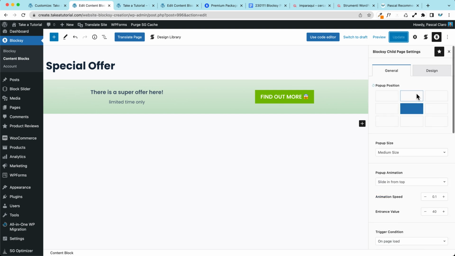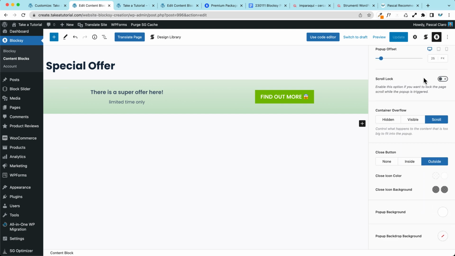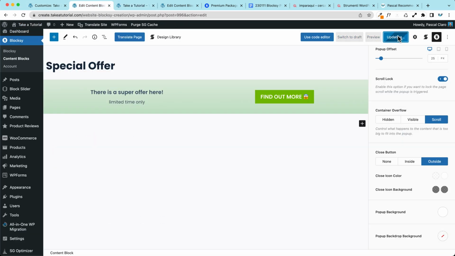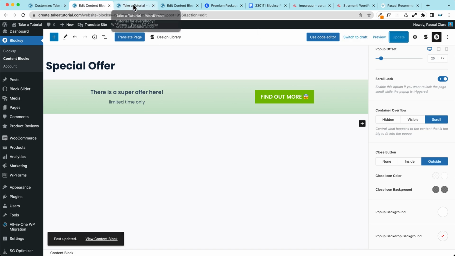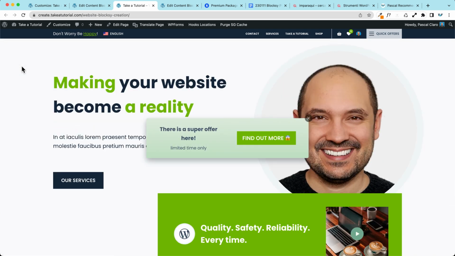And you can also set up in a design tab. You can also lock the scroll ability, so people won't be able to scroll in the page when the pop-up appears. Okay, that doesn't work. Why? I need to update before. Let's see if it works now. So when the pop-up is there, as you can see here, I'm no more able to scroll. The page is fixed.